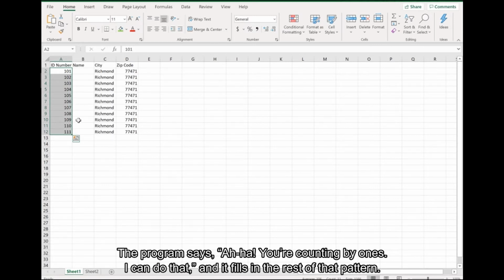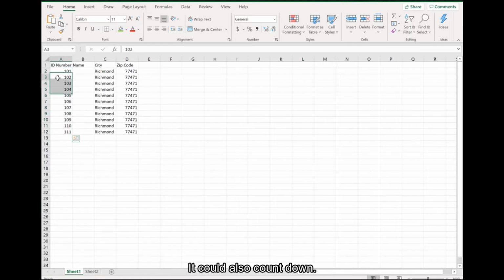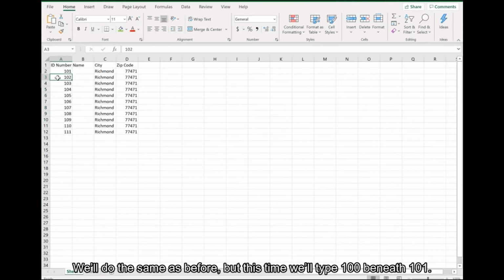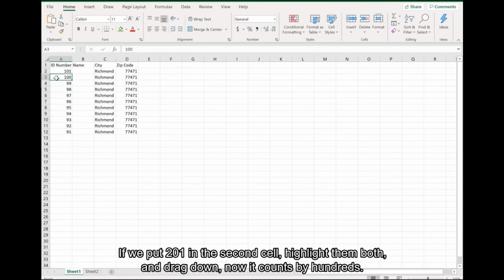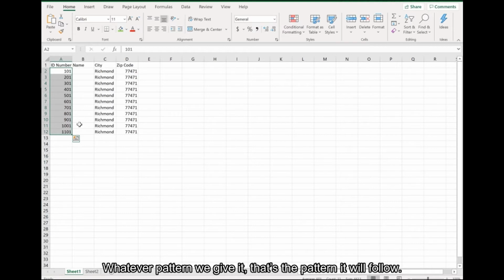It could also count down. We'll do the same as before, but this time we'll type 100 beneath 101. Now it's counting down. If we put 201 in the second cell, highlight them both, and drag down, now it counts by hundreds. Whatever pattern we give it, that's the pattern it will follow.